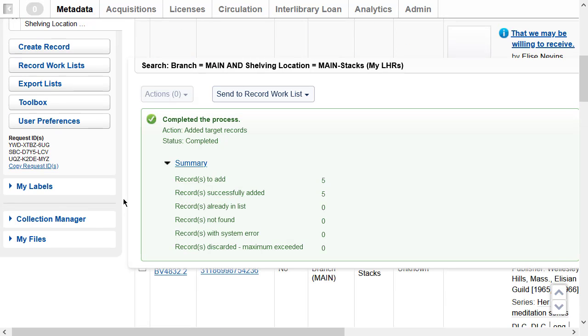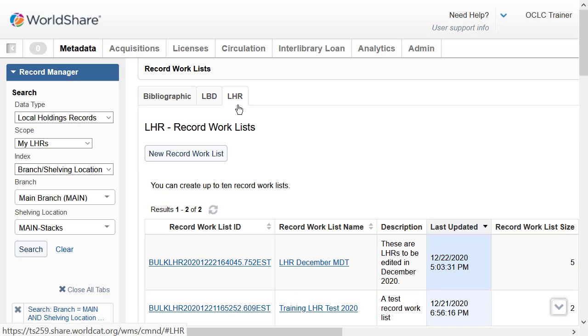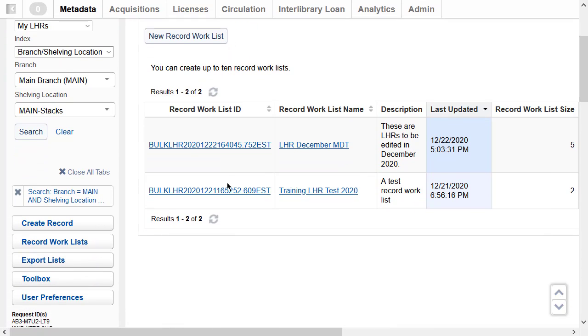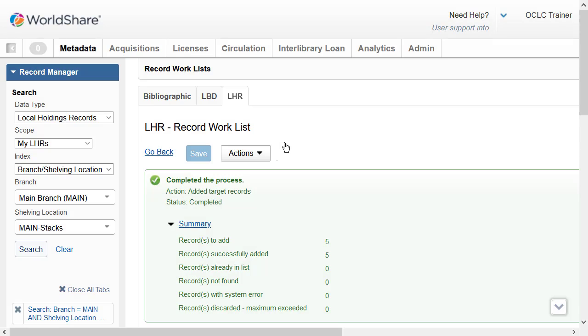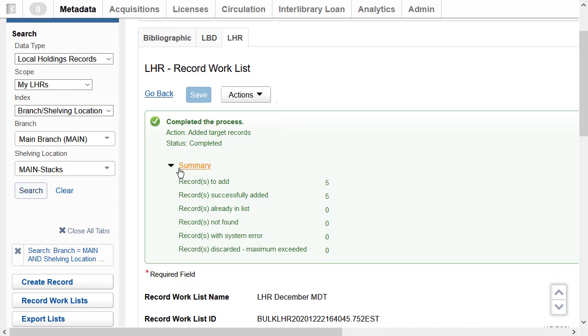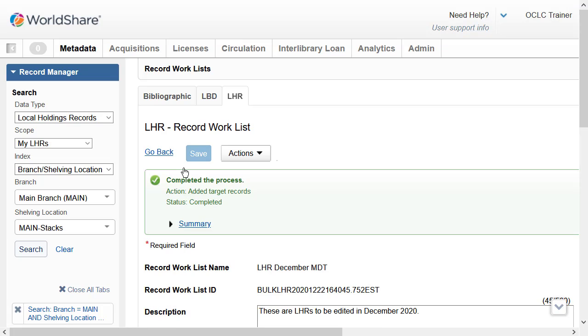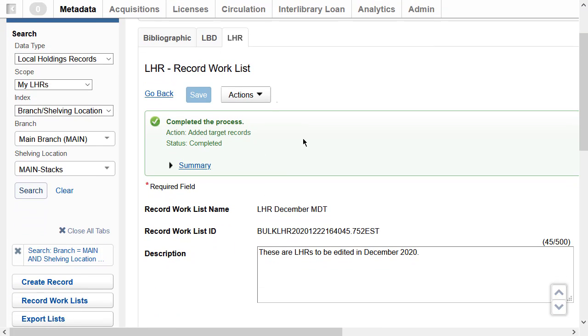Now to begin editing, I can just click on record work list again, go to LHR if I'm not already there, and open up the record work list that I want to work with. And when I open it up, I will see that there's a summary of how many records are there. I can click on it to close out and give me more real estate to work with.